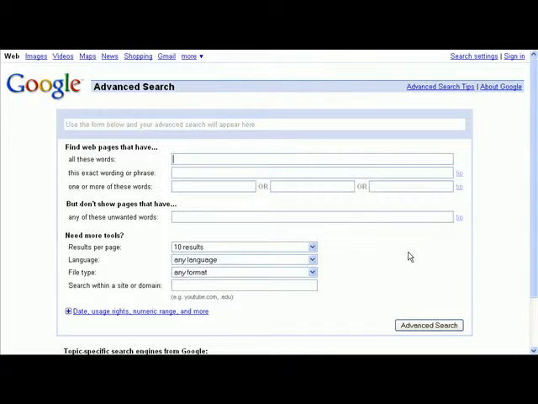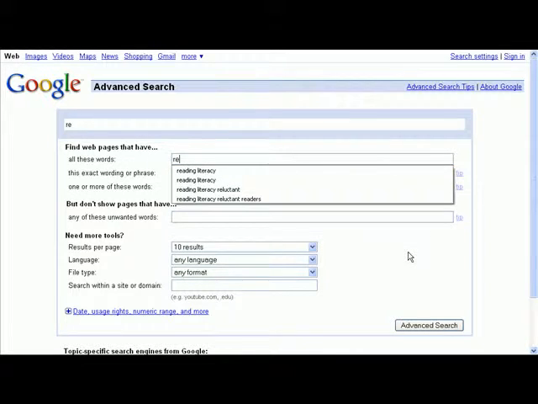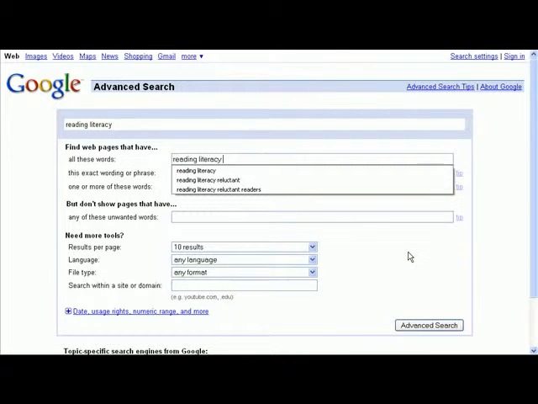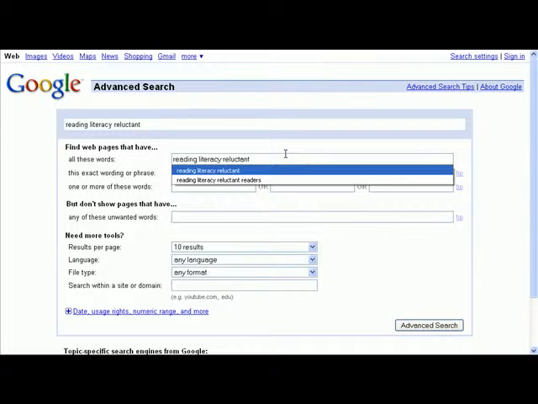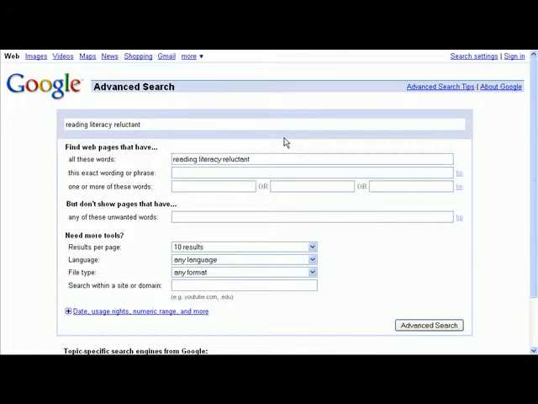So let's start with putting in some search terms. I'm interested in reading and literacy. I also noticed that reluctant readers was a theme in my observations, that not all of the teens who were picking up graphic novels were necessarily active readers. They might be a little bit reluctant in their reading habits.